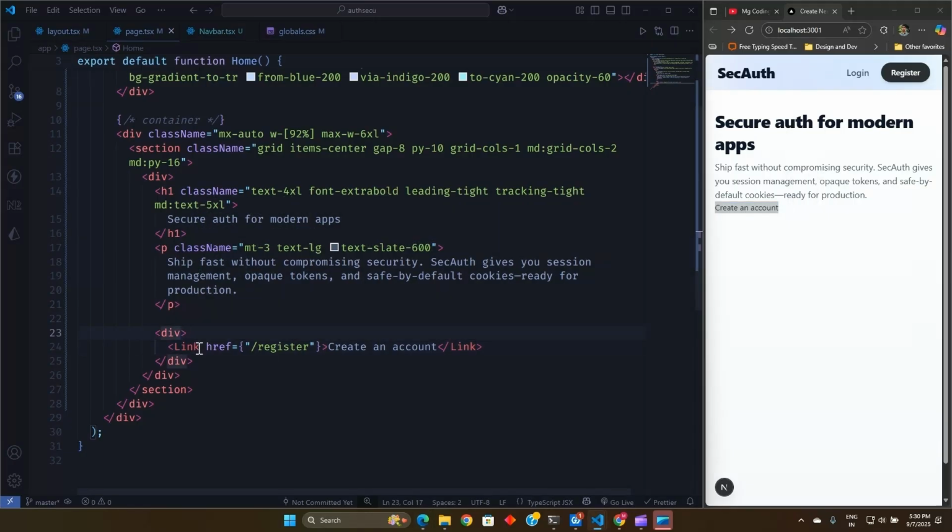Let's add some style to our div first. So here for this div I will give margin top 6, flex and flex wrap, and items to be center, and gap is of 3, and save it. And let's add some style to our link.